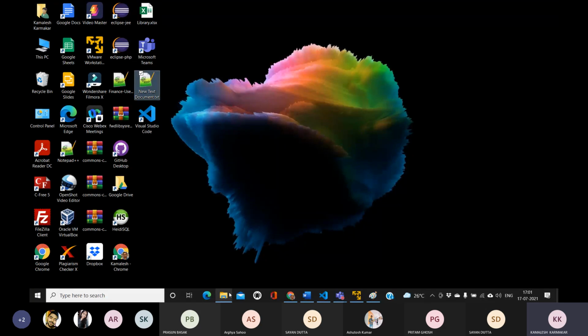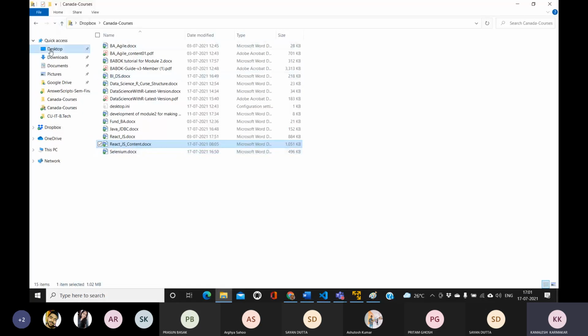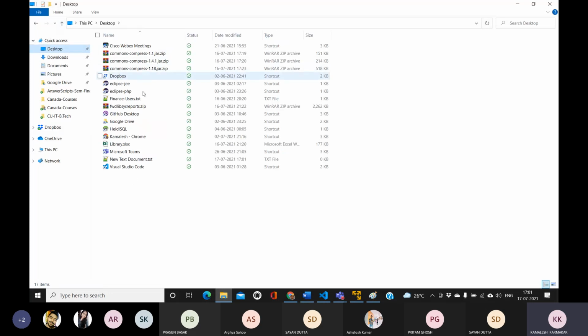What will be the size of this file? This is my desktop. What is the size of this file? New text document. It's 0 KB.